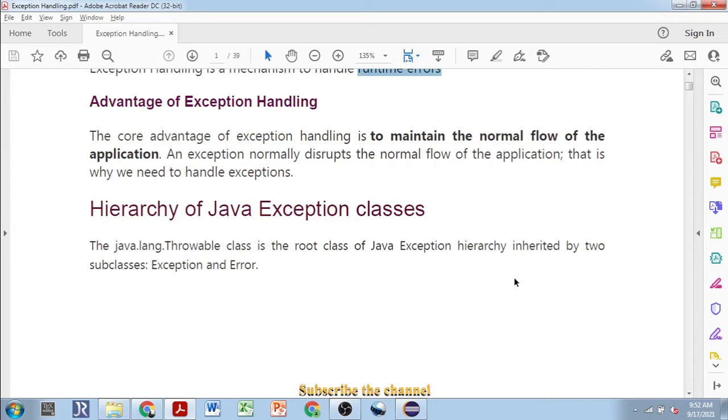So what are the advantages of exception handling? If you handle the exceptions properly, then it will maintain the normal flow of your Java program. Otherwise, the exception will disrupt the normal flow of the application. That's why we need exception handling.